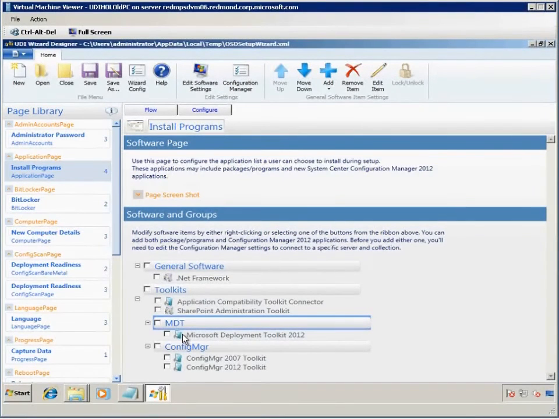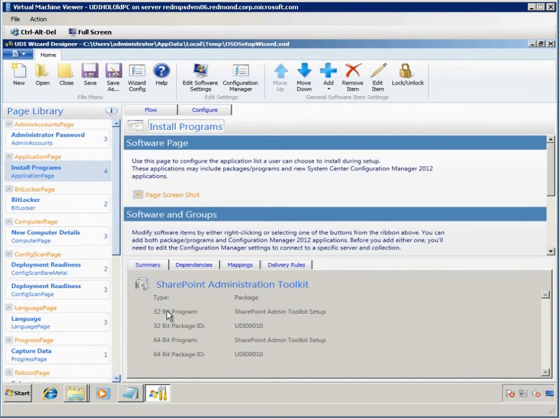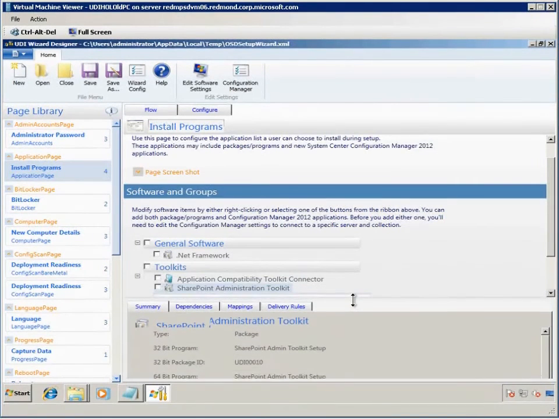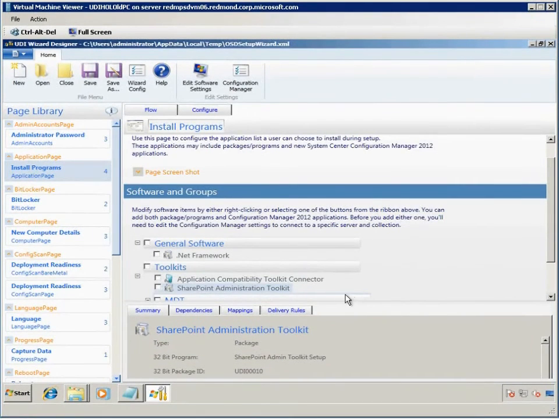Now that we've added in our applications, let's walk through the additional settings that are available for software items. Each software item has a Summary tab, Dependencies tab, Mappings tab, and a Delivery Rules tab. It is important to note that dependencies and mappings cannot be set across software types. In other words, dependencies and mappings can only be set between a package and another package, or an application and another application, not between a package and an application.